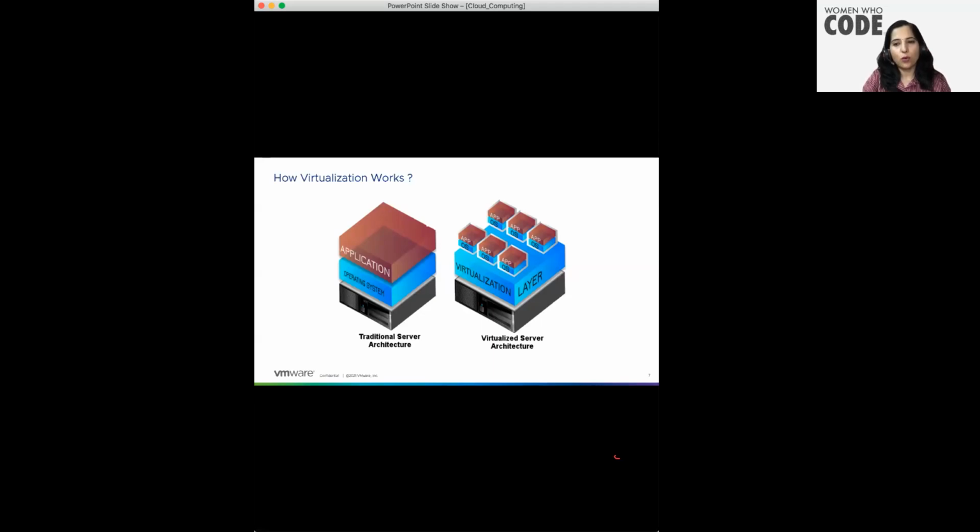And when there is a host OS and over that you install the hypervisor, then it is called a type 2 hypervisor. Some examples: in case of type 1, VMware ESXi is a type 1 hypervisor. Microsoft Hyper-V is a type 1 hypervisor. For type 2 hypervisors, examples are Microsoft Virtual PC, Oracle VirtualBox, and VMware also has offerings, VMware Workstation and VMware Fusion. So these are the type 1 and type 2 hypervisors.